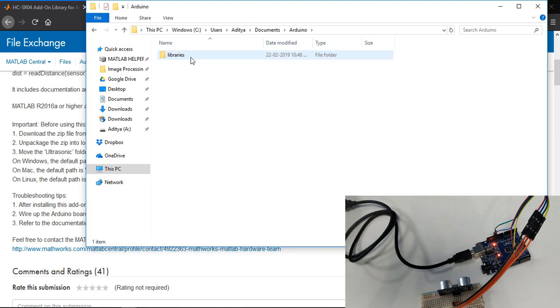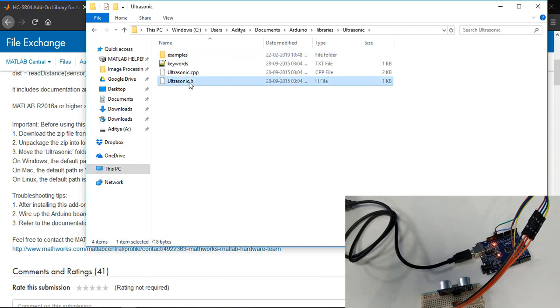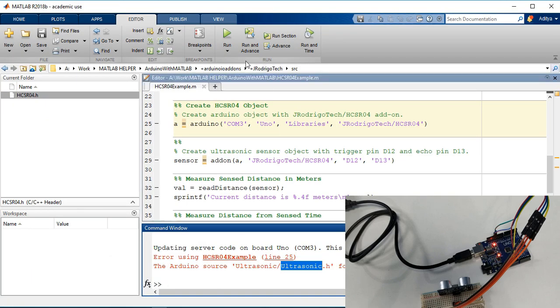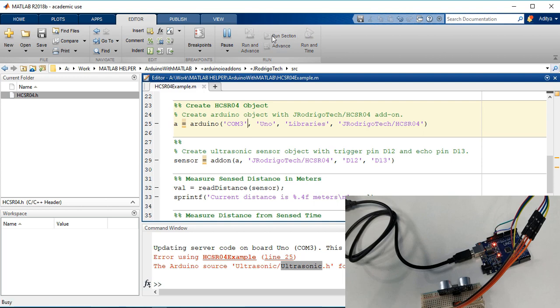So for that you need this ultrasonic.h file, and for that you need the Arduino IDE, and now it should work. So I'll run the section now, and it should work very fine now.